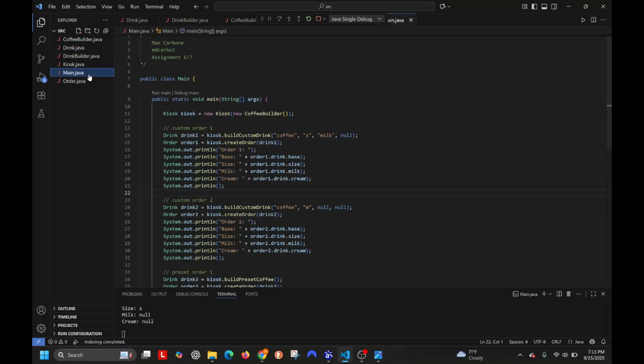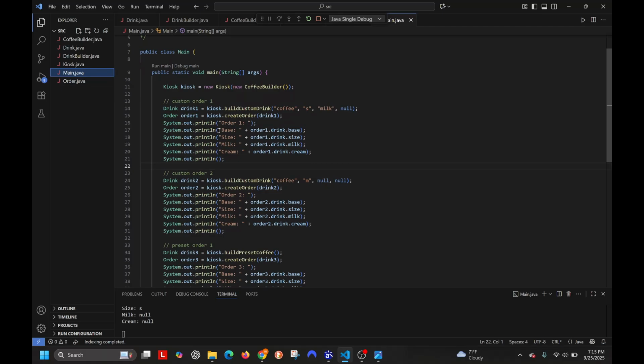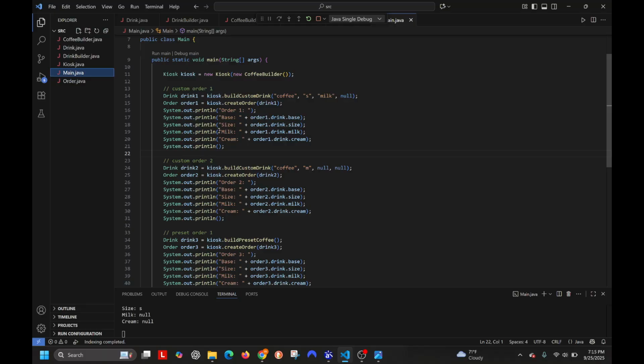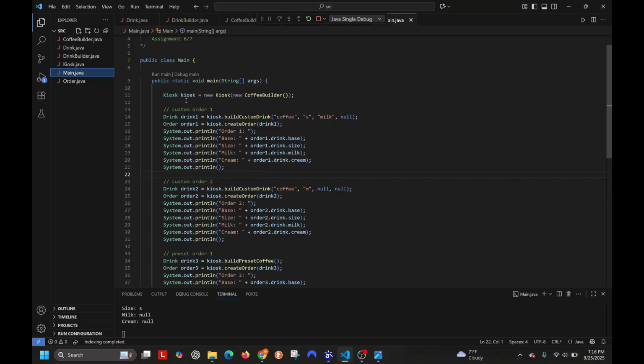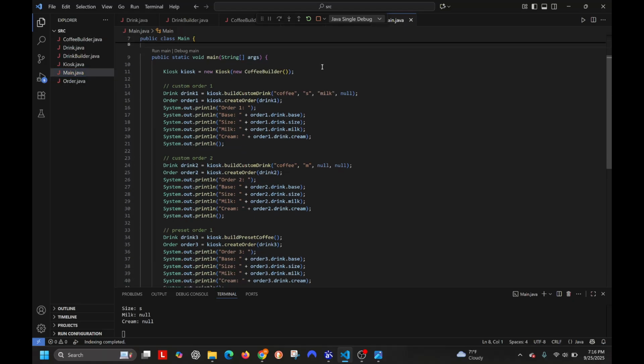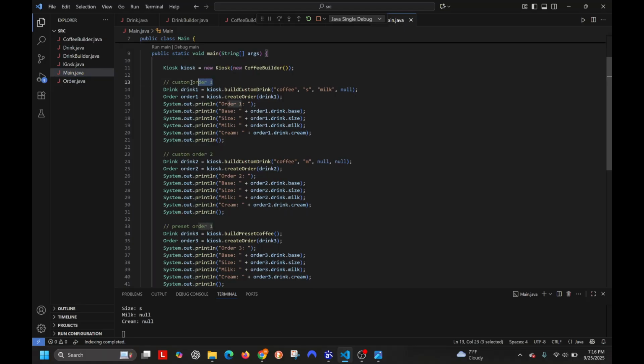So the main method is a very simple implementation. There's really not a UI, there's no prompting, it's fixed. So here we can see that we're instantiating a kiosk of type kiosk, passing it the coffee builder, and in custom order 1, we're instantiating a drink, calling it a custom drink builder, and then we're passing it the arguments coffee, small, milk, null for cream, because this is an option. We don't have to have cream.